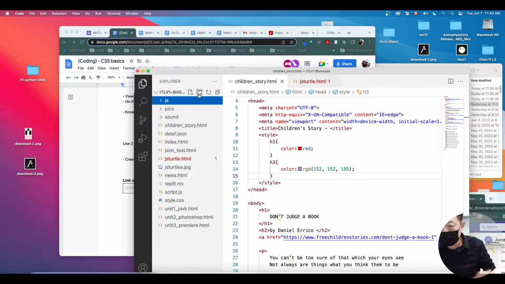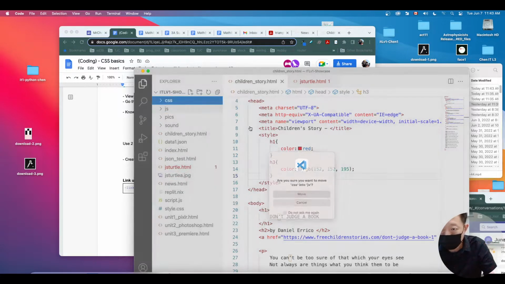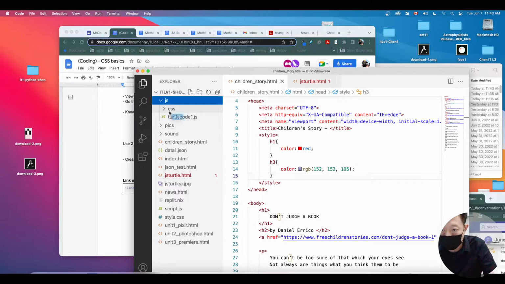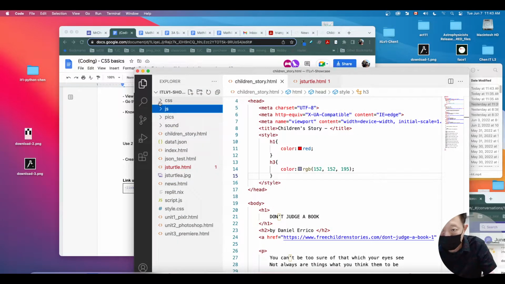Usually all the CSS are in a folder of its own. So I'm gonna click outside. I'm not gonna create a folder inside another folder. So CSS. Okay. If you accidentally create a folder inside another folder, it's gonna look like this. You can drag that out. Okay. And then they're kind of next to each other.